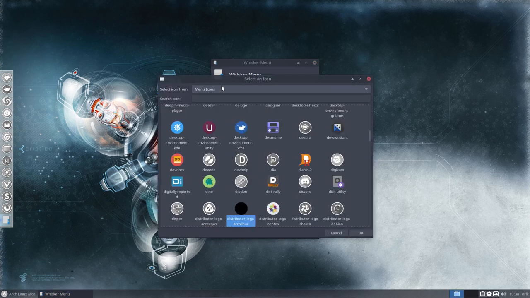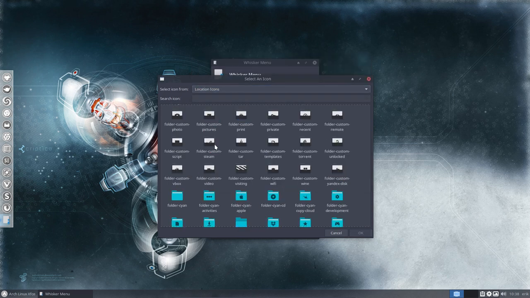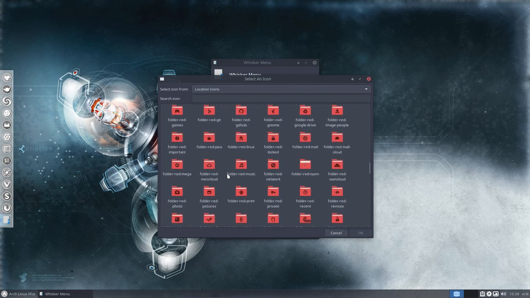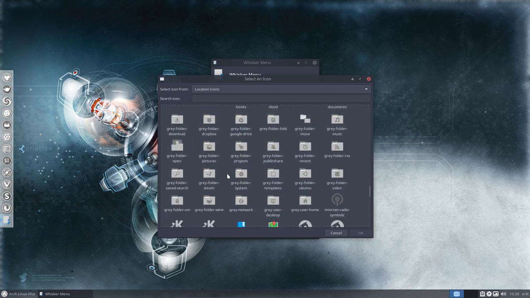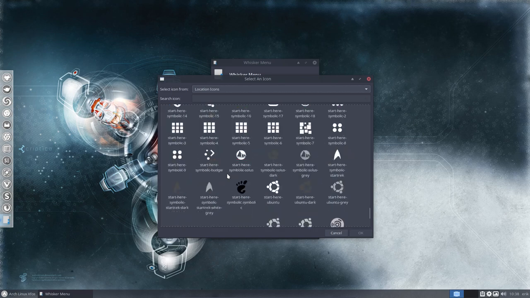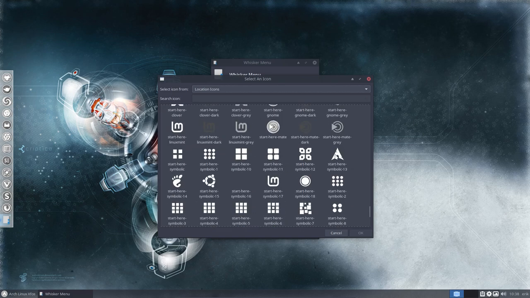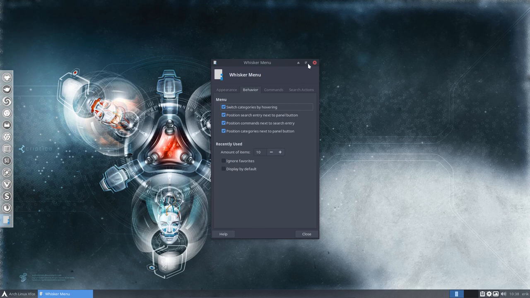Again, it will need some time. I need actually location icons. I think that's the name. Let's see if it's in here. No. Yes, no. Yes and no. Ah, there they are. So it's in location and I rather like this one. So that's neat, right? So that's it.